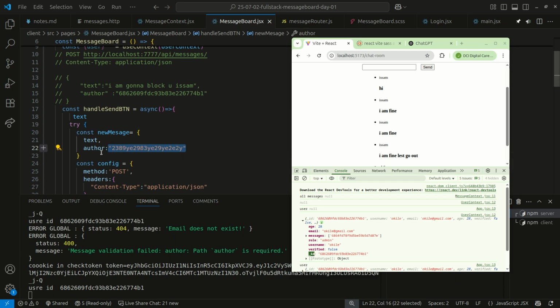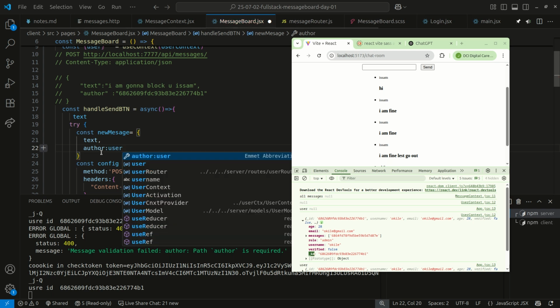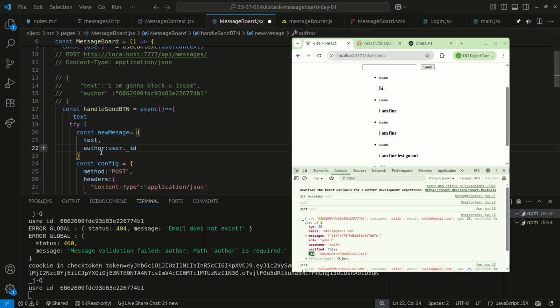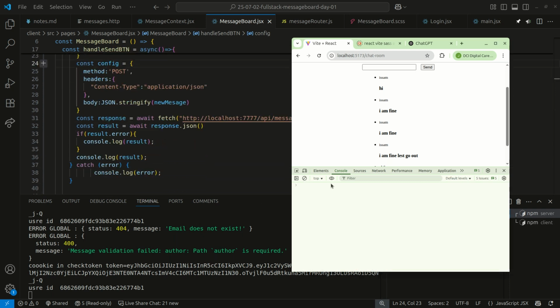This means here the author is the user that is logged in. That's an object. Inside of that, I'm going to provide the ID of the user. This means this is the person trying to send this message. Let's test it now. There should be no problem now.